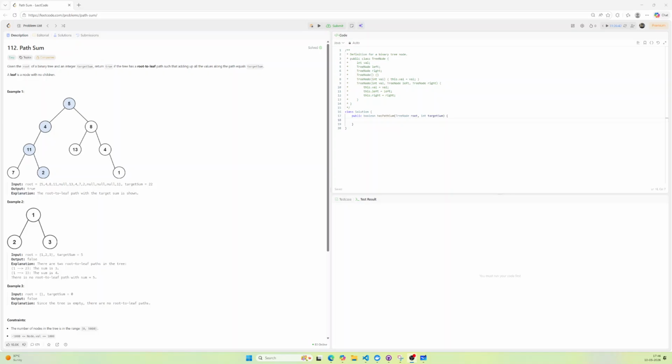Hello everyone, today we are solving another LeetCode question, question number 112, Path Sum. Let's first try to understand this question, then we will jump to the solution. In the problem statement, you are given the root of a binary tree with two children and a target sum.